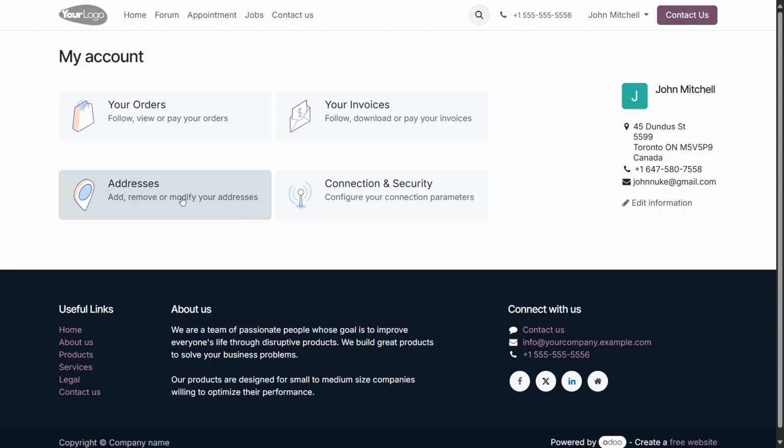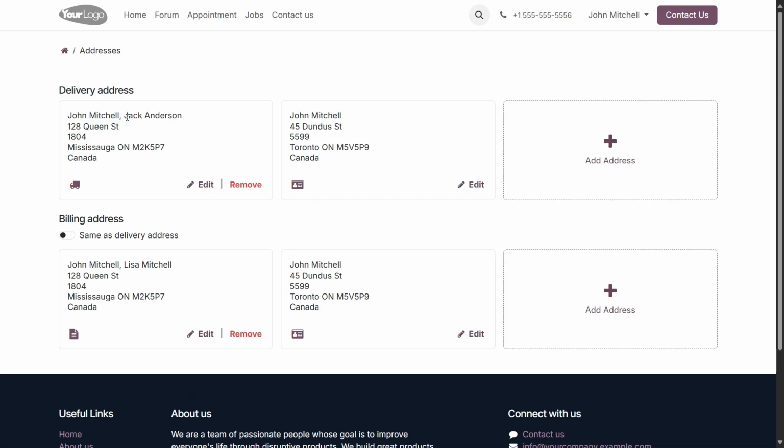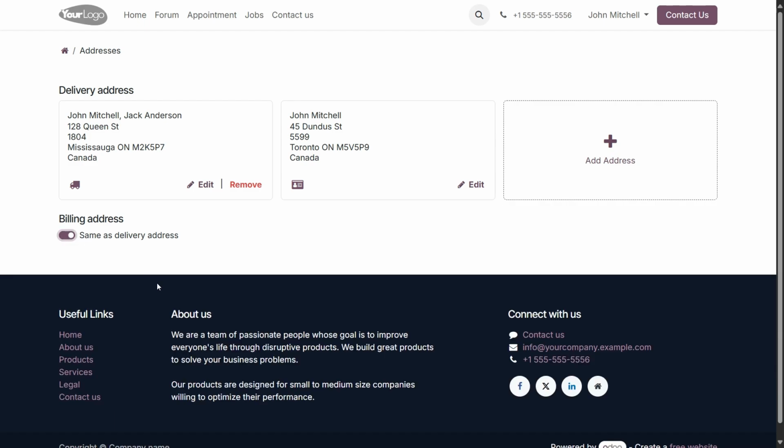Once logged in, head over to the Addresses menu. Here you'll find two sections, one for your delivery address and another for your billing address. If both addresses are the same, you can simply toggle the same as delivery address switch. This will automatically hide the extra section. Keep things clean and simple.